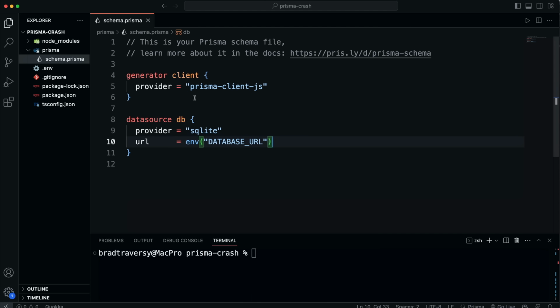Then we have the generator. So the generator block is where you define the Prisma client generator. This is what generates the Prisma client for you, and you can use any language that Prisma supports. This includes JavaScript, TypeScript, Golang, Rust. I think those are the main ones.